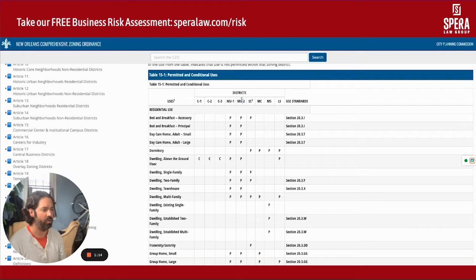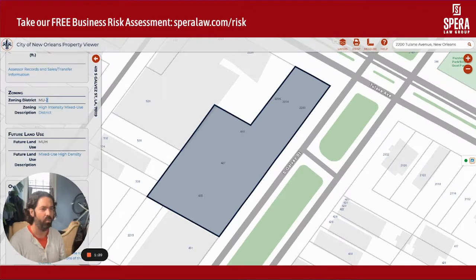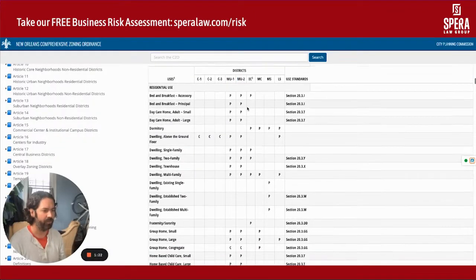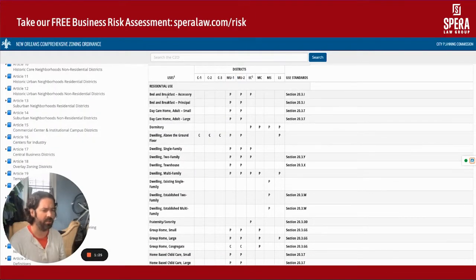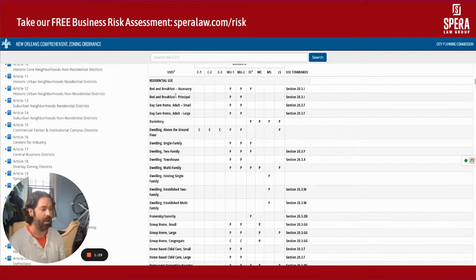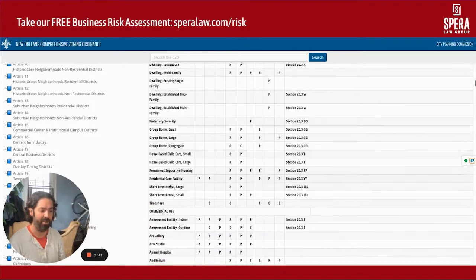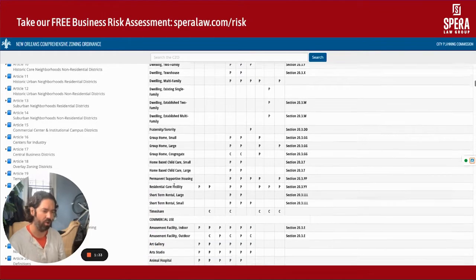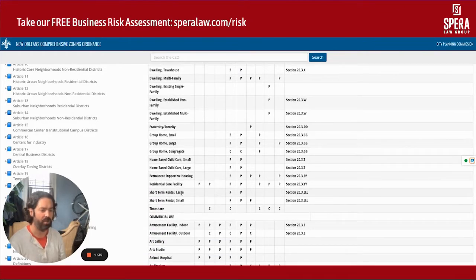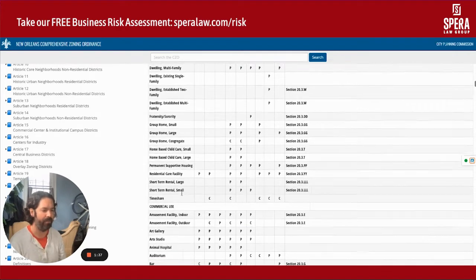And so what we want to do is look for our particular zoning. So we mentioned this is MU2. We want to look at MU2. And so it's worth it to quickly note that a bed and breakfast and a short-term rental are not the same thing. But that's not really the purpose of the video. So we're going to scroll down and find short-term rental. Most of you are really interested in that and not bed and breakfast.